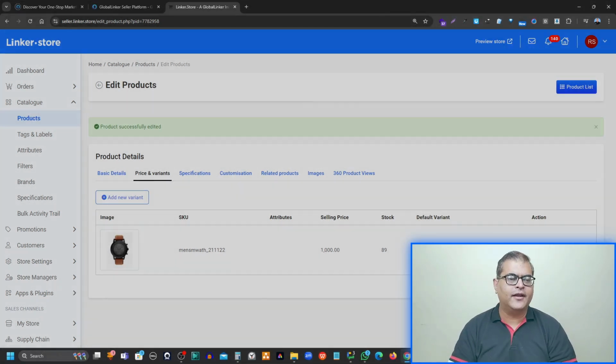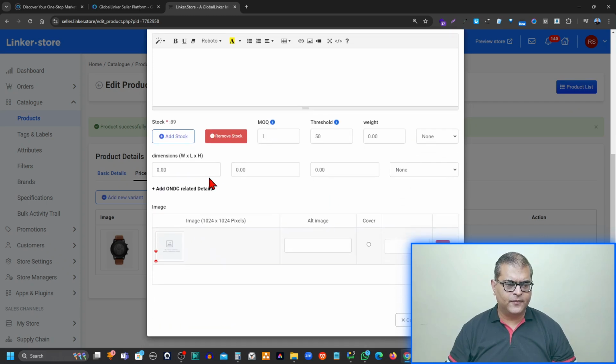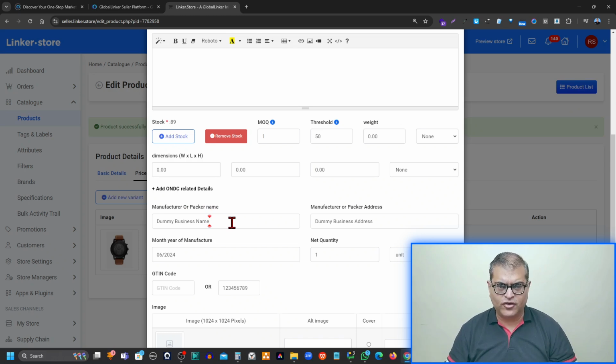You click on that, which will open an overlay. This is the overlay which will open up. Again, you have to scroll down and it will reveal this option, add ONDC related details. Now here you'll see there are a number of fields that you have to update. The first one is manufacturer or packer name. So this is where you have to add the manufacturer's name. In case that information is not available, you can add your name because you are the packer. So you have to add a business name.